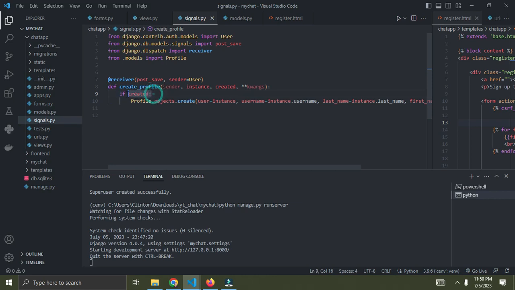So this if created now, it either returns true or false. If created means that if a new instance has been created, if a new user instance was created, this if you see here is trying to say if a new instance has been created, so we are going to create a profile for that user instance. Is that what is happening here?